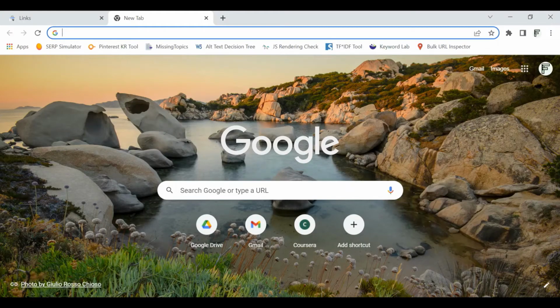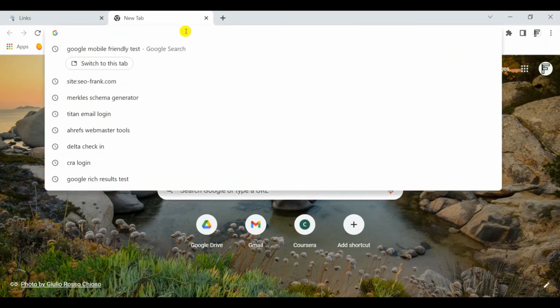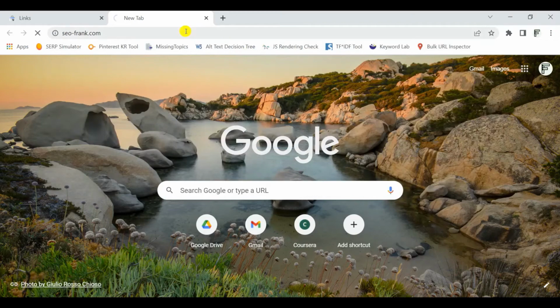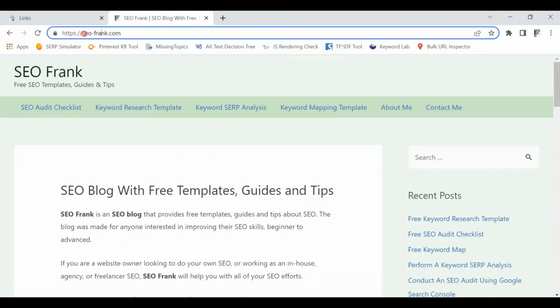The next item in the page experience checks is to check that your site is using the HTTPS protocol or the secured protocol. So to do this, just type in your domain, hit enter. If it resolves to the secured version, so the HTTPS version, then you know your site is successfully secured.